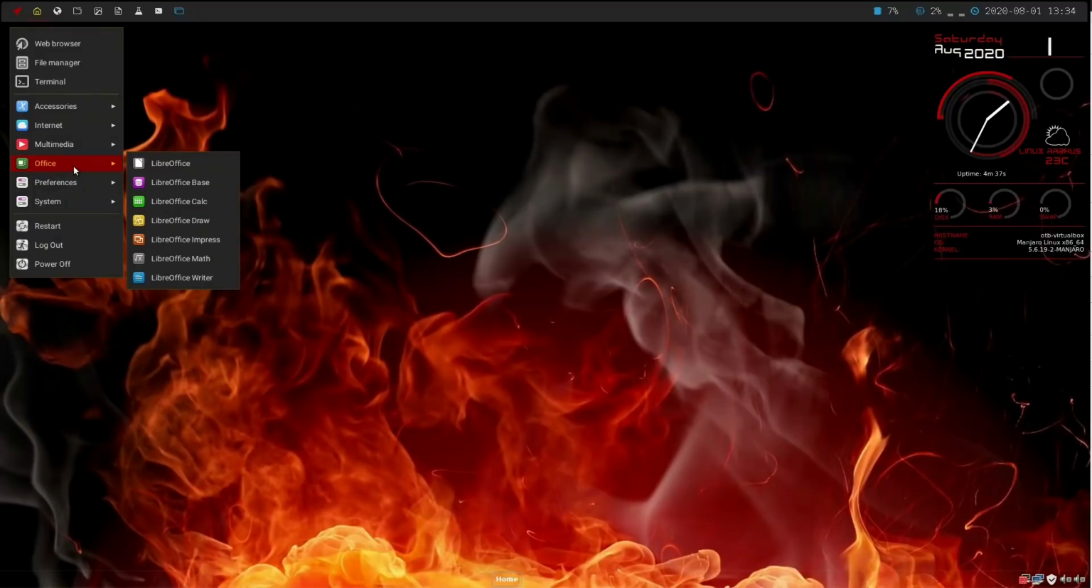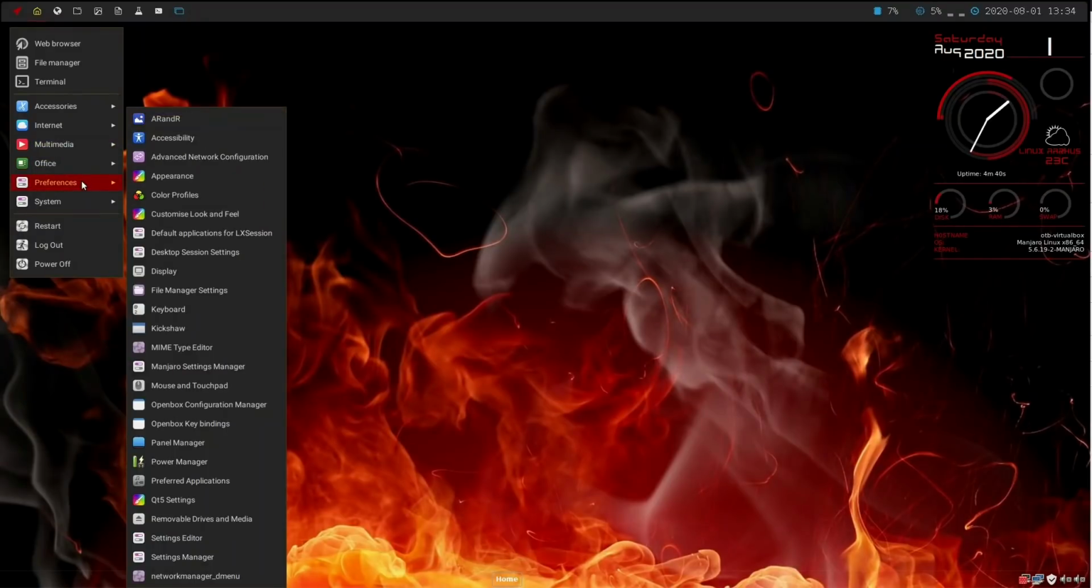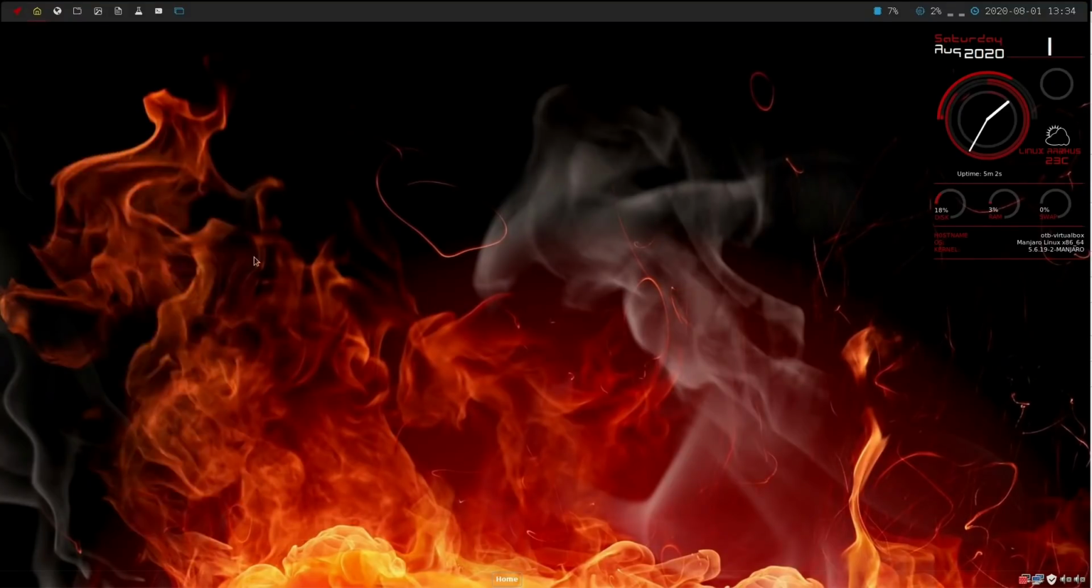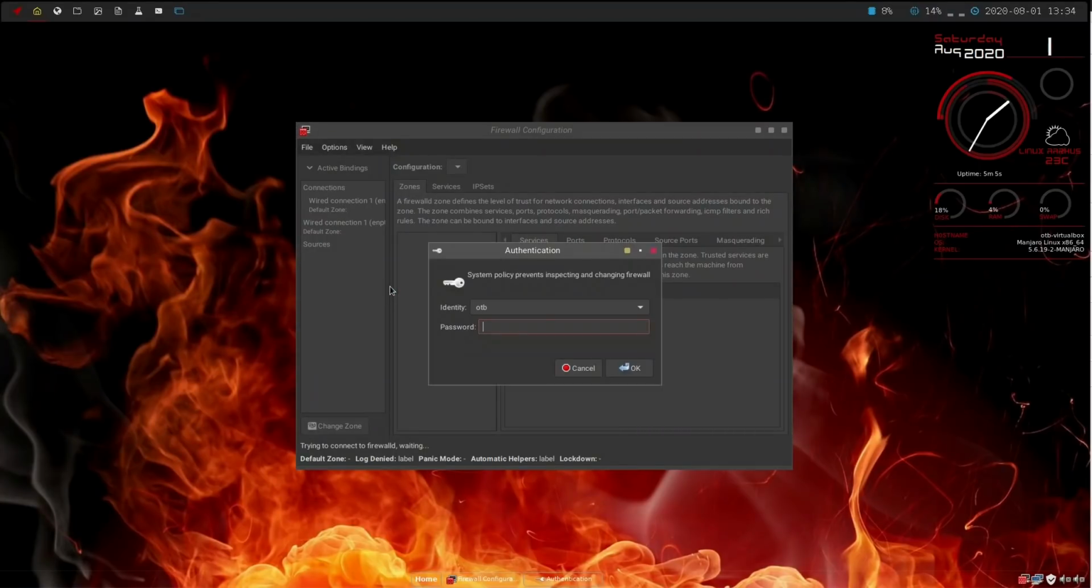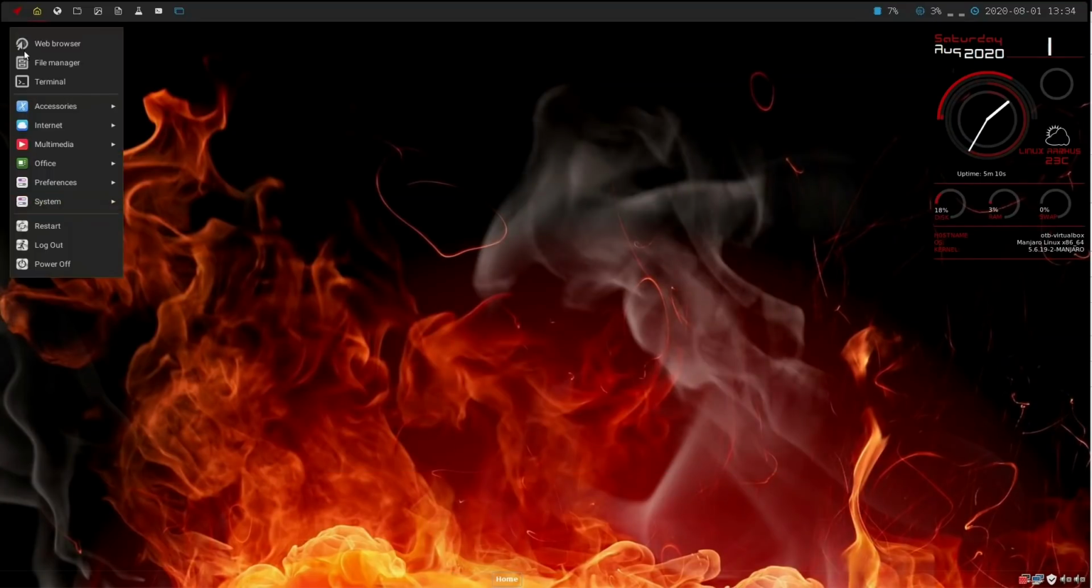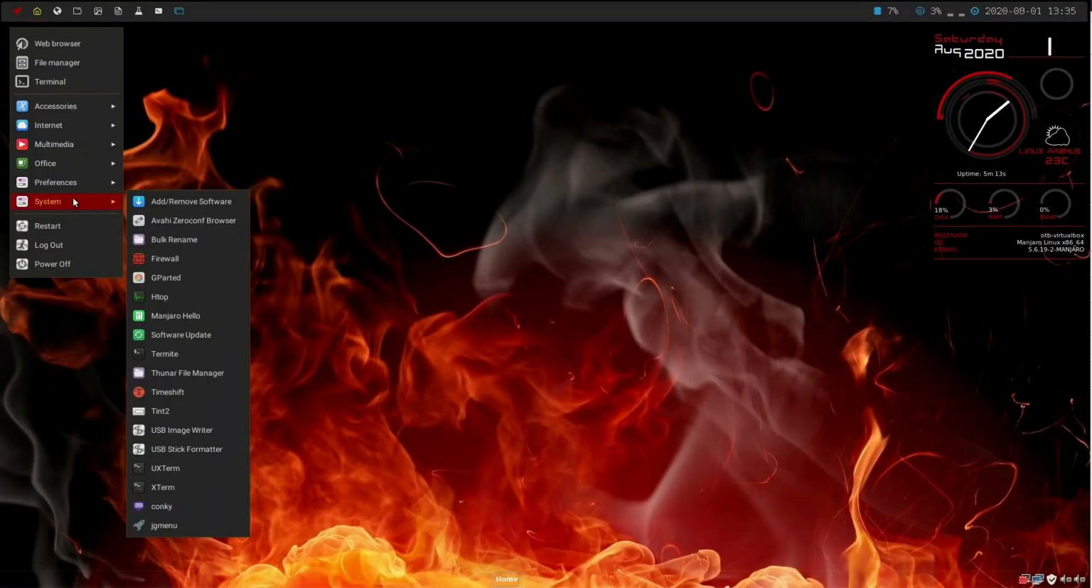You've also got the full LibreOffice suite there, and all of your preferences. Now, looking at these preferences, it looks to me like this particular version of Openbox is using XFCE settings, but we'll confirm that in a minute. And then you've got clearly system, you've got your firewall. I'm presuming that might be UFW, but let's have a look. No, it's not. It's Firewall D, which is fine. I'd personally prefer to use UFW, but it's pretty easy to switch these things out.